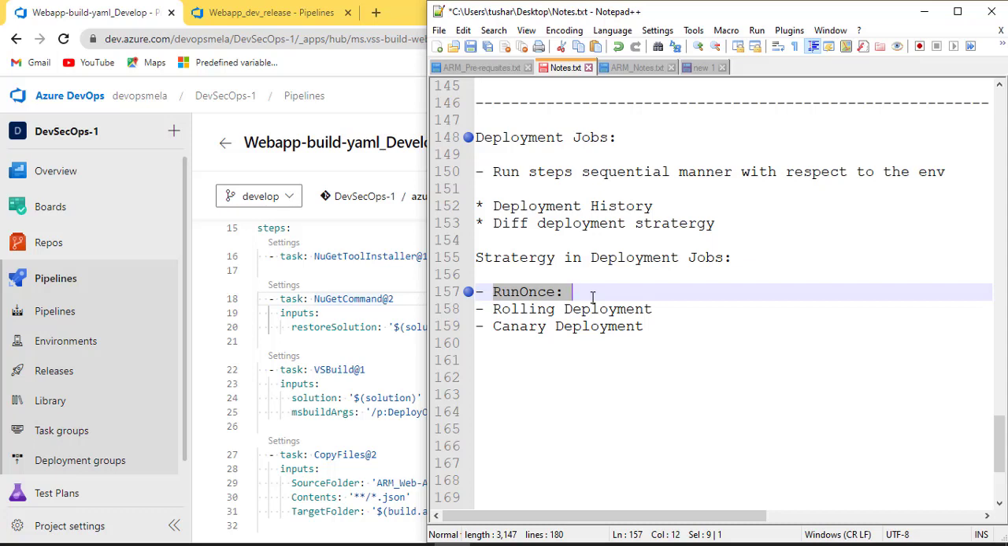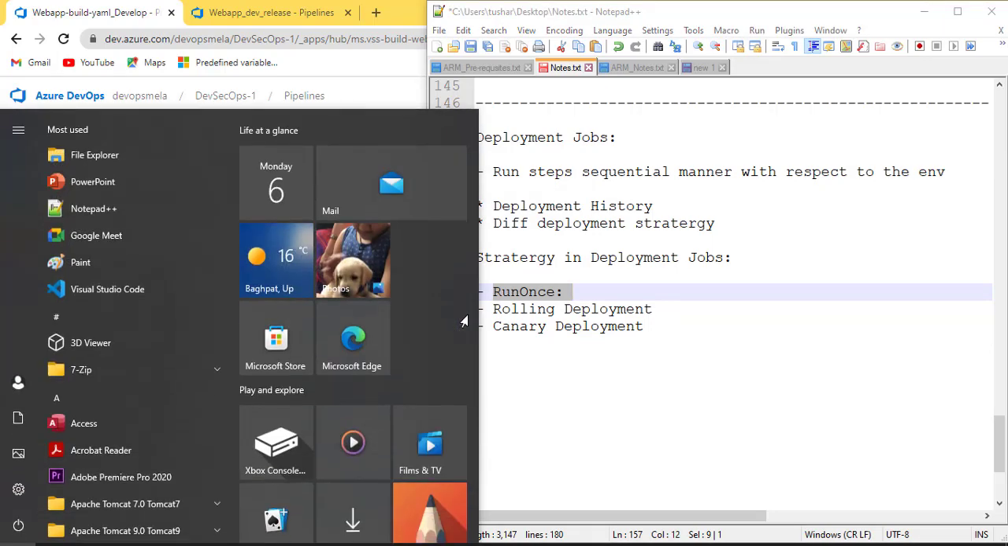Now if you talk about rolling update, this is a very popular strategy. You will come across this strategy a lot when you talk about Kubernetes and all. So this is a strategy basically taken from there. Okay, so what exactly does the rolling strategy do? Let me show you with a diagram.